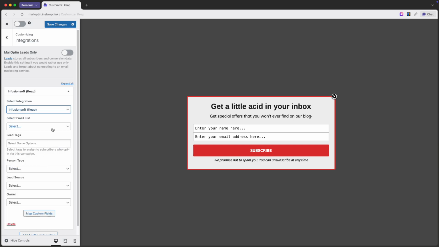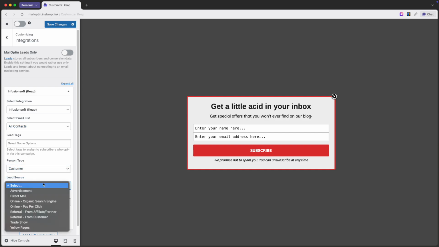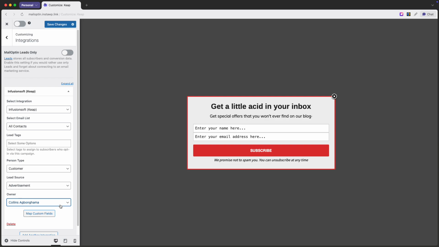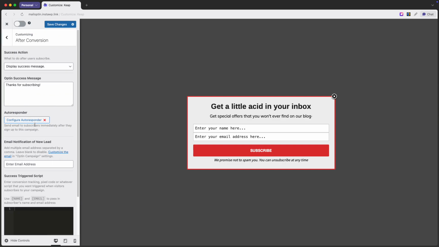We'll choose our email list, which is all contacts. We don't need to add any lead tags. Our person type will be customer, maybe. And let's set our lead source to advertising. And finally, we'll select the owner. Okay. Now, if you want to, you can always go ahead and map custom fields, but for this example, we won't need to. So let's go back to the main menu and we'll move on to after conversions.